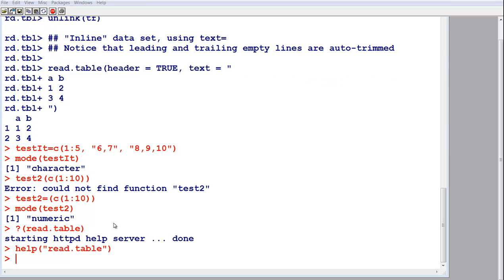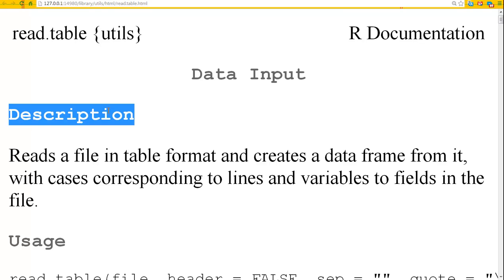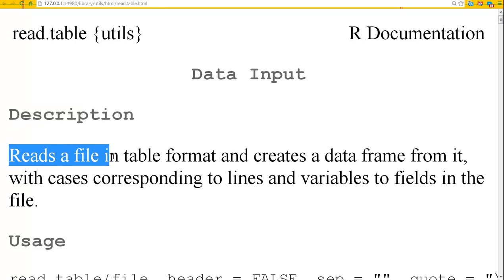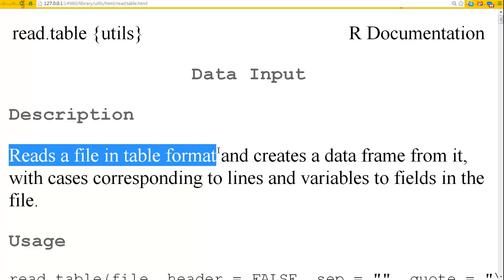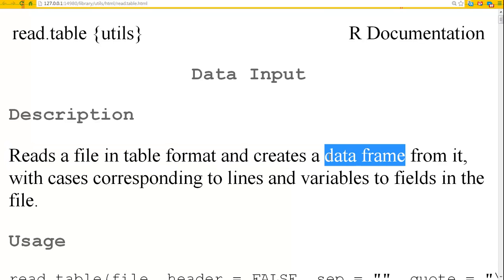Okay, did you get something? Okay, so what I was thinking of is using question mark read table like this, or help read table. I believe you need the quotation around it in this case. So when you do that, you should get this page. So let's see what this says. First of all, there's a description. Reads a file in table format. So the file should be in table format, and creates what we call a data frame.